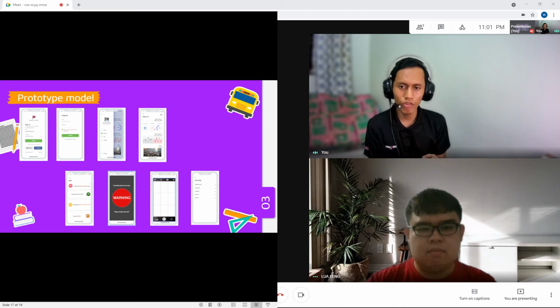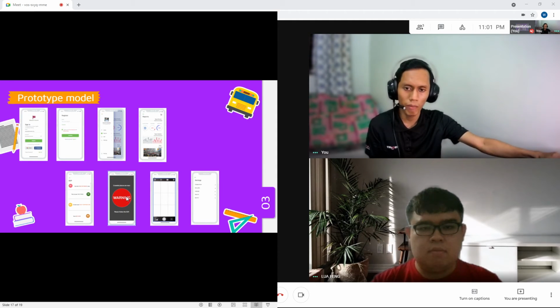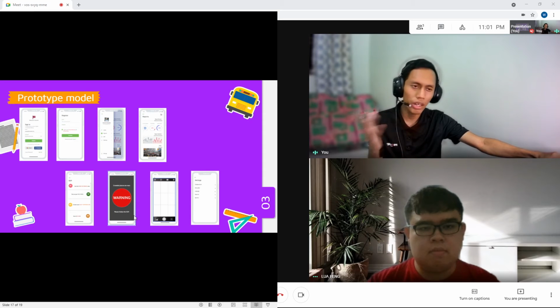It will give you a warning immediately, like this display. See, warning, crowded places are near, please follow the SOP. If you want to go, you can go, but please follow the SOP. If you don't want to go, you can return, go back, or go to another place which is less crowded.